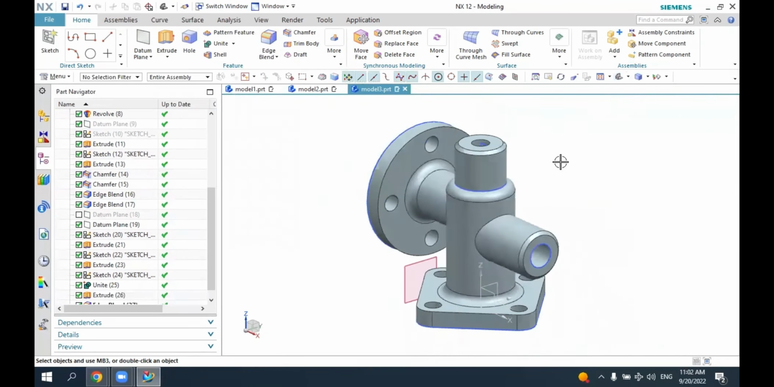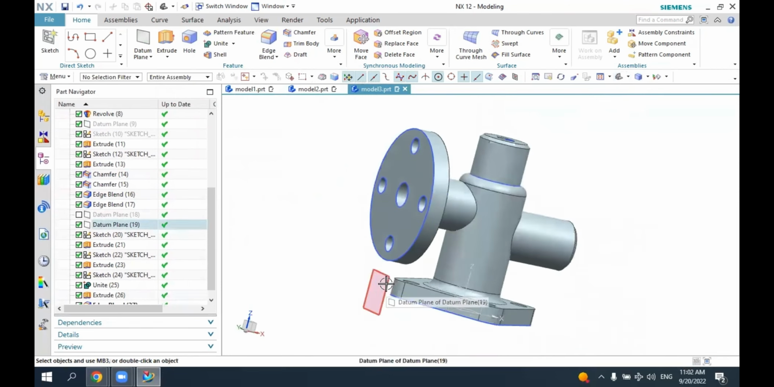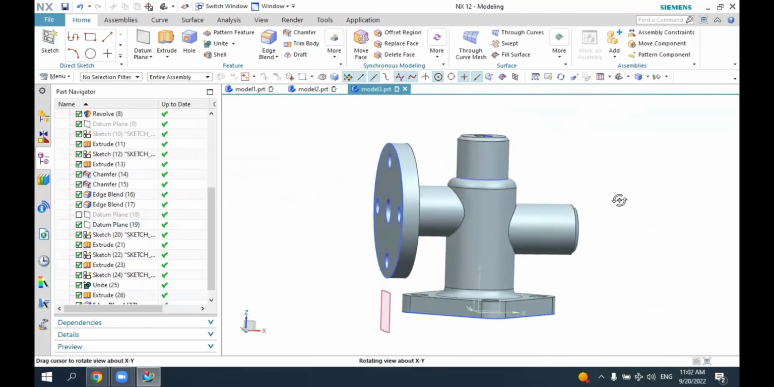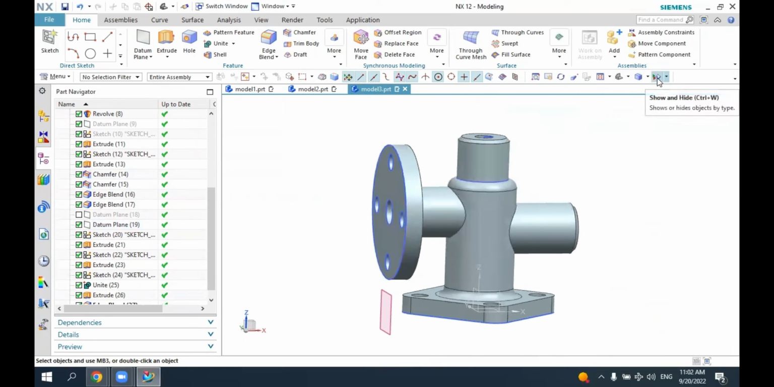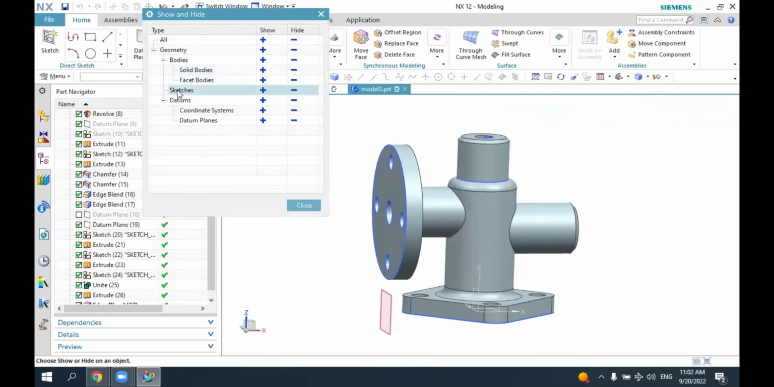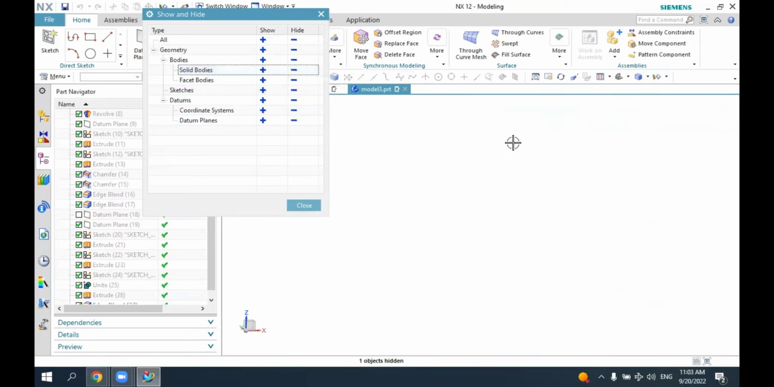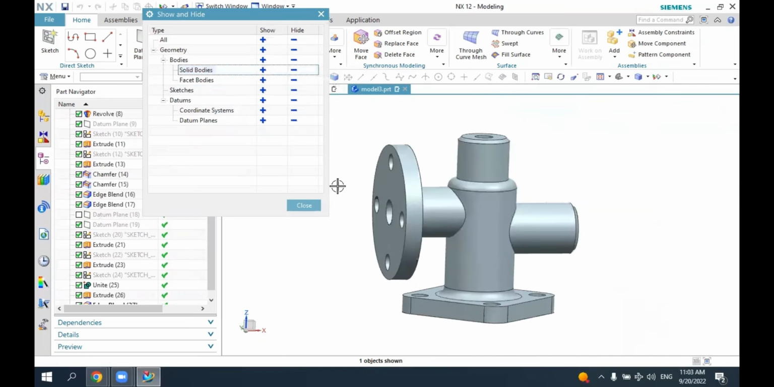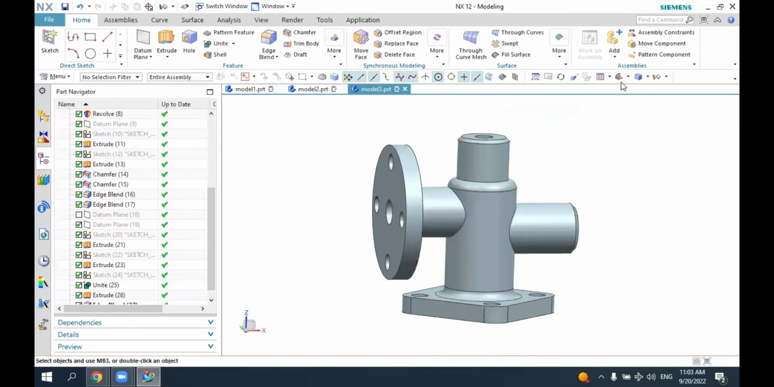Select this one. Okay. Now we can hide these planes and these sketches. In order to do this, you can go to the show and hide menu as usual. Here, press the sketch, here hide the sketch. The sketch is hidden. And if you want to hide the planes, select here the datums. And if you want to hide all the bodies, the solid body, you see the solid body is hidden, but if you want to present it, press here to present it. So this is the model.